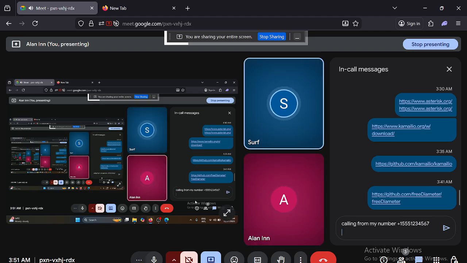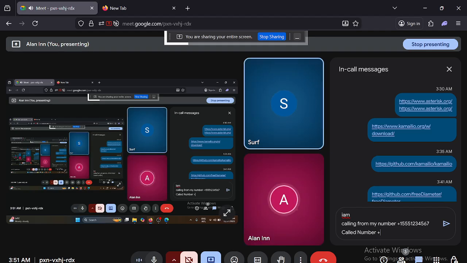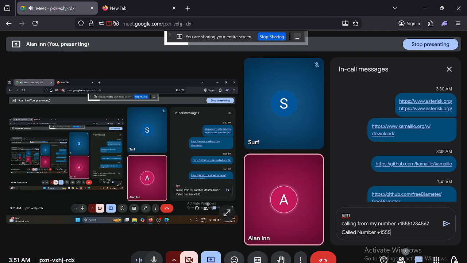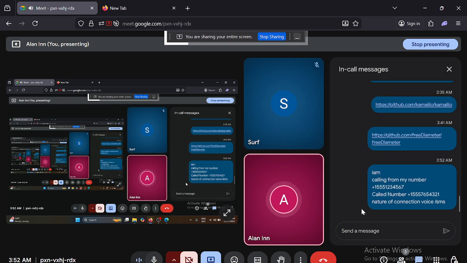But you're saying at the end of that, just like with computers. Let's look here first of all. Calling number. Call number, just put 1 5 5 5 7 6 5 4 3 2 1, and the nature of connection is voice or SMS. Maybe they can call it speech also.